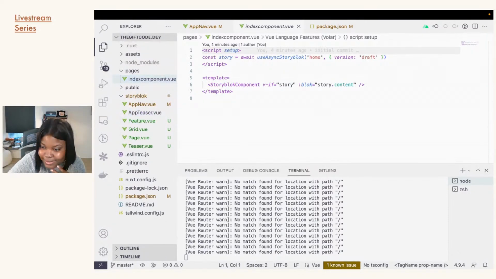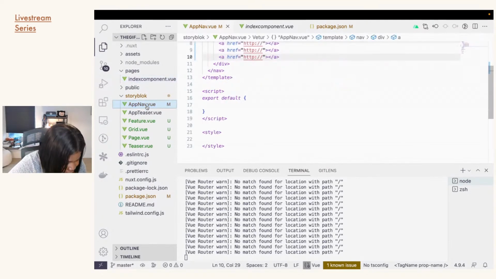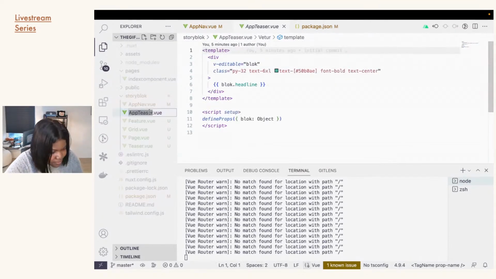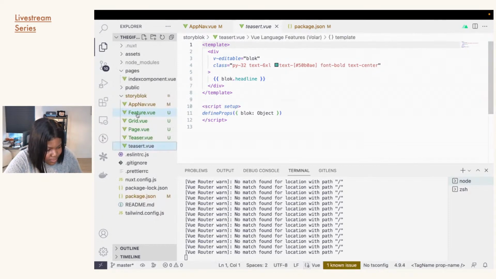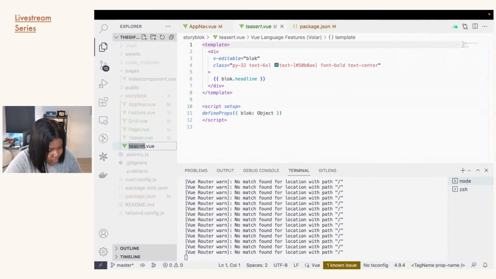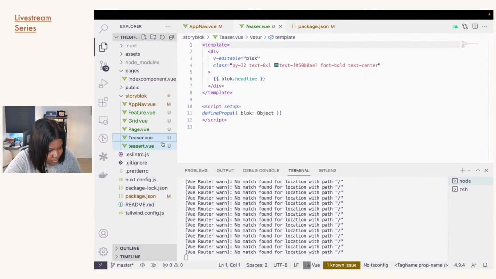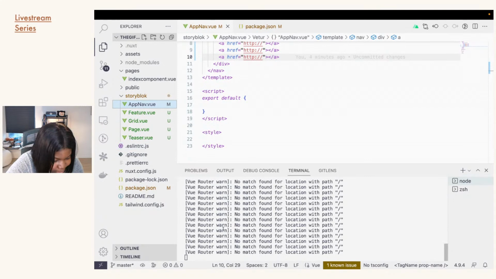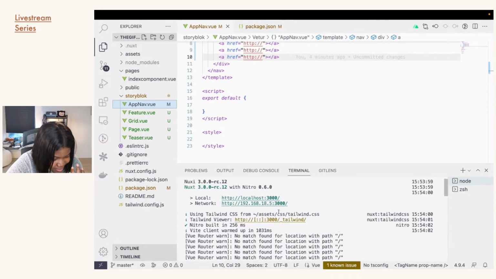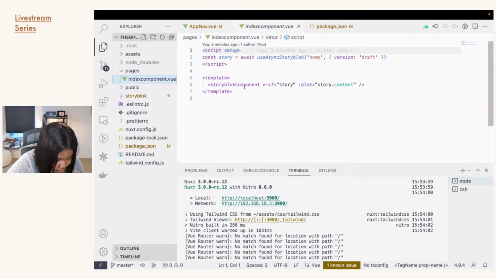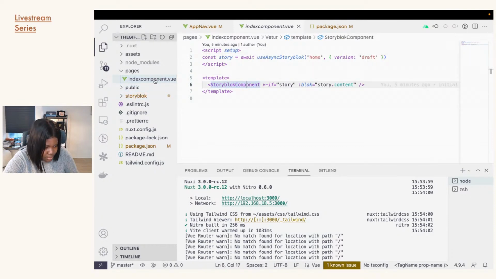I'll go back to my chat and see this. Delete this one. So the error I'm getting is there's no match found for location with the path home. What does that mean? I'm guessing this is the Storyblok component displaying what we have in the home page, but it's coming from where?